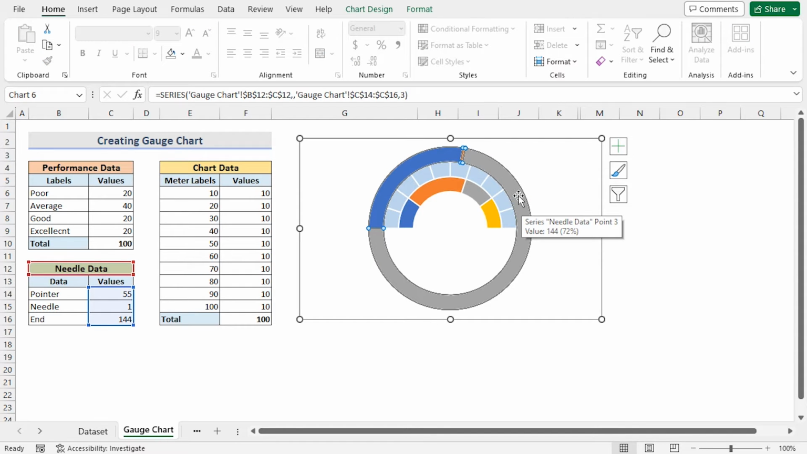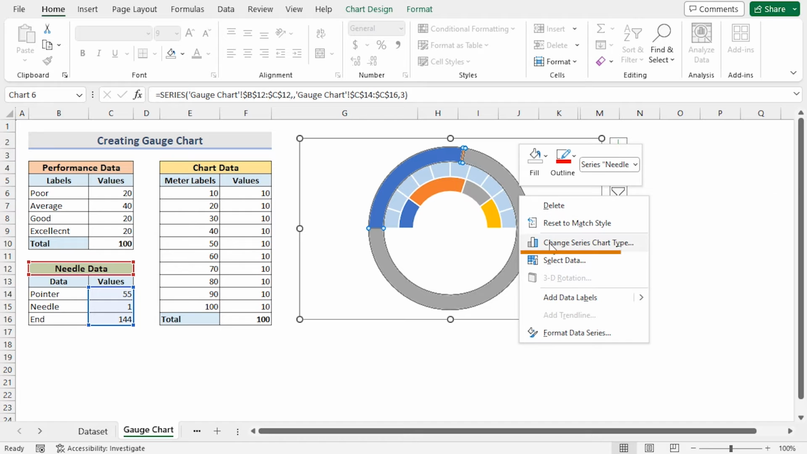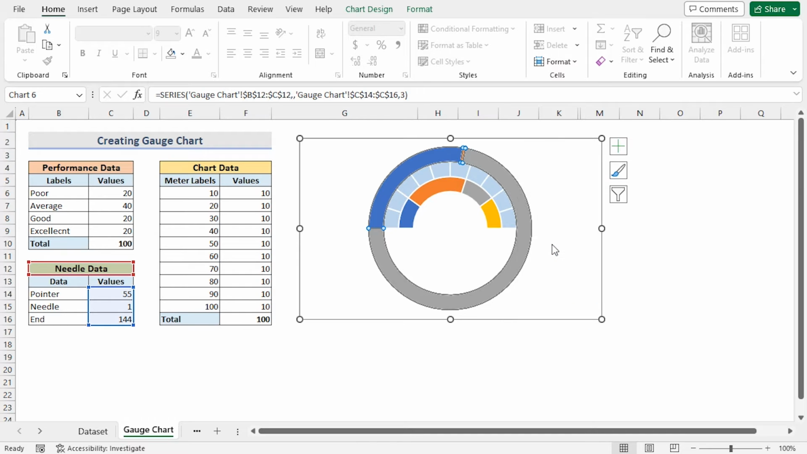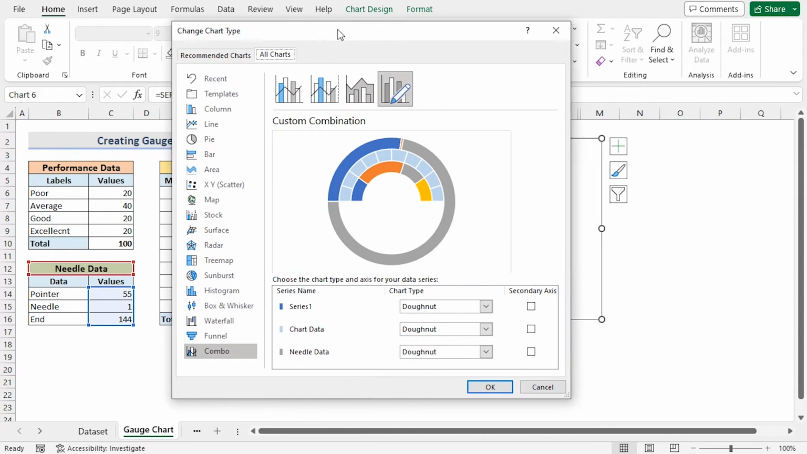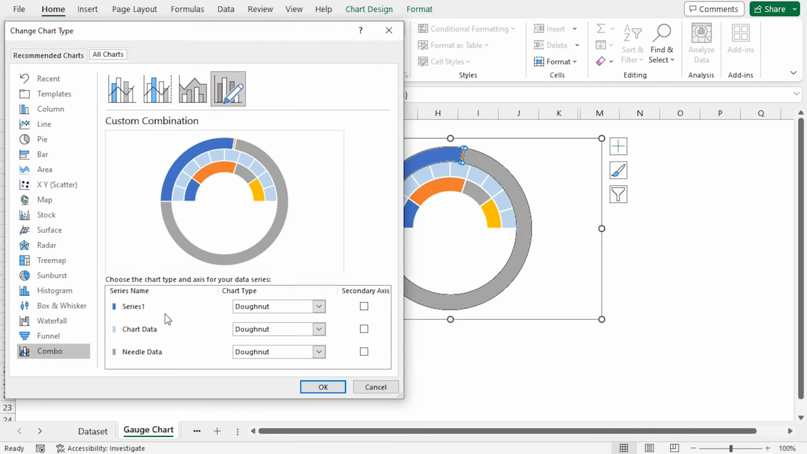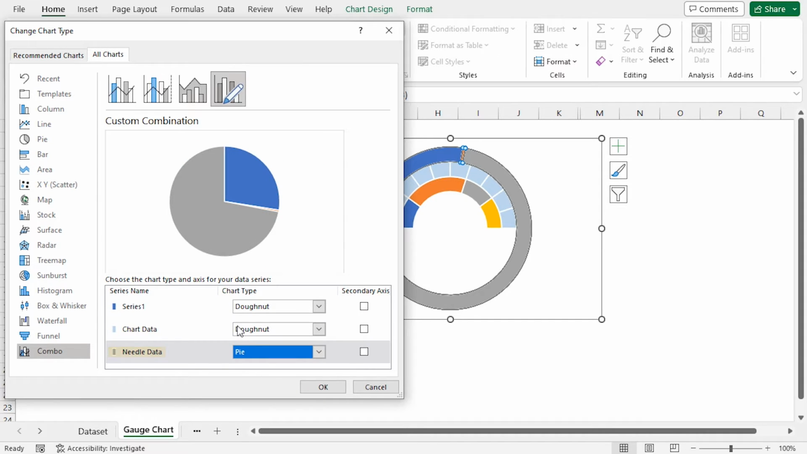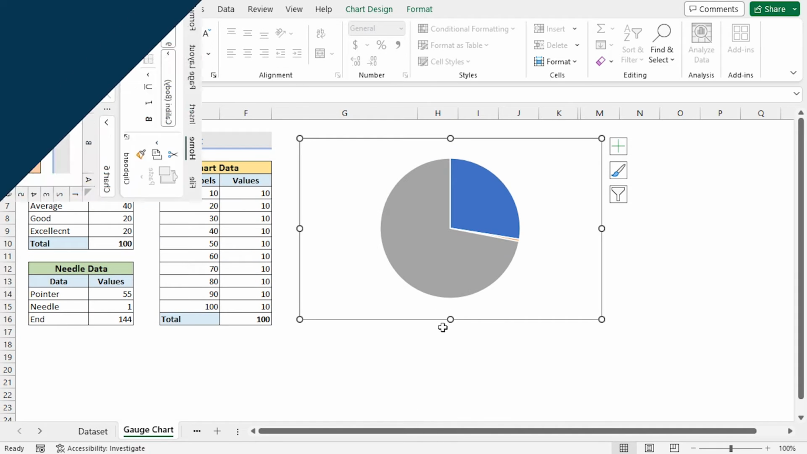Select the newly inserted chart, right-click on it, click on Change Series Chart Type to open the Change Chart Type dialog box. Here you will see Series 1, Chart Data and Needle Data. Everything is in Doughnut chart type, but you need to change the needle data to pie chart. Here you can see the preview. Click OK to get the result here.